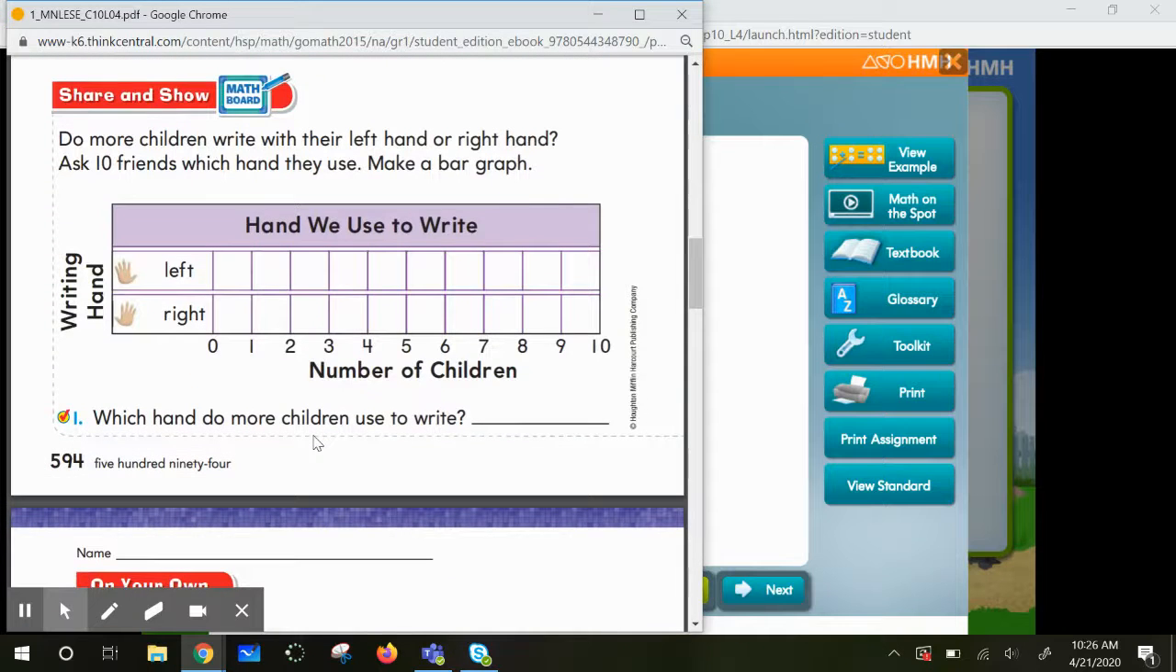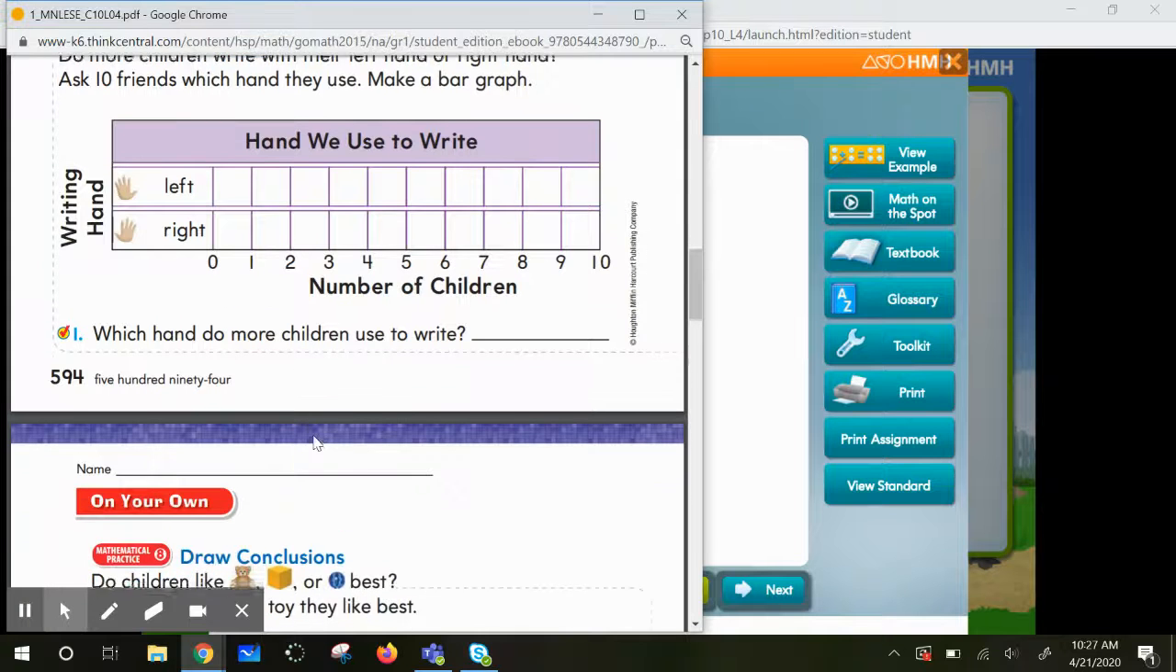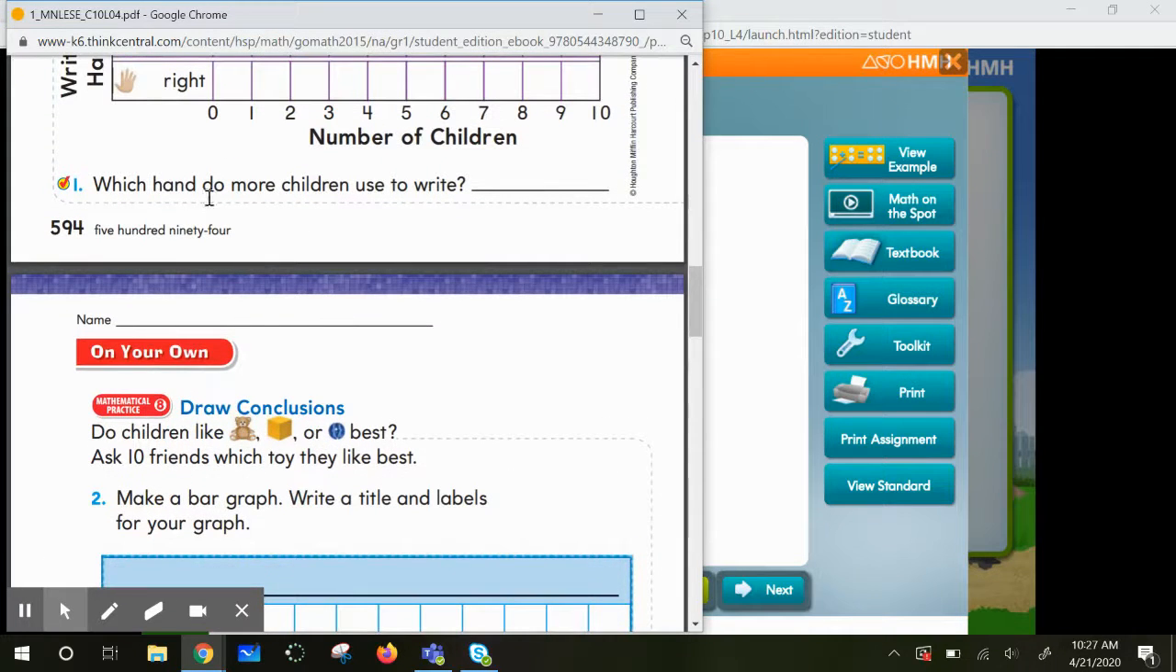Now, the next part with making the bar graphs is going to be tricky because we're not in the classroom, and so you can't just easily ask each other to answer. But you can have your parents talk to friends. You can call friends. Your parents can get on social media and ask the same exact questions like this one. Which hand do we use to write? Do you use left or right to write? Parents can ask, friends can respond, and then they can tell you what they found. Then write down which hand more children use to write.